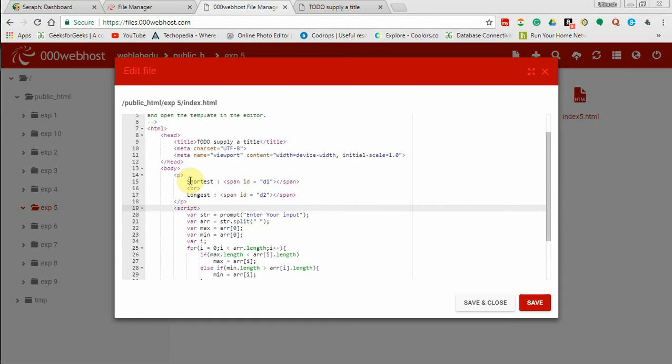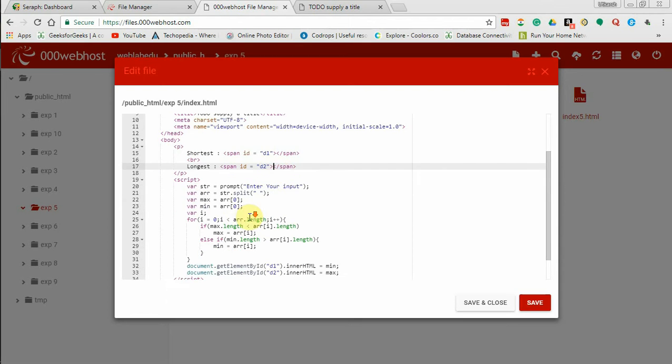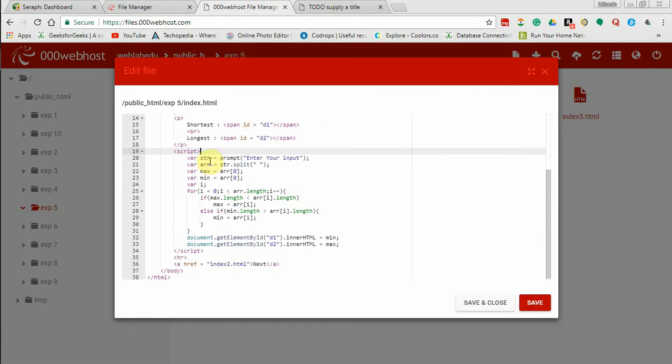You can see in the HTML there's a paragraph which displays the shortest, and there's a span with ID d1. In this span we'll display our shortest string, and in the span with ID d2 we'll display the longest string. In our script, that is JavaScript, we have declared some variables like str, in which we will store the string entered by the user through the input.